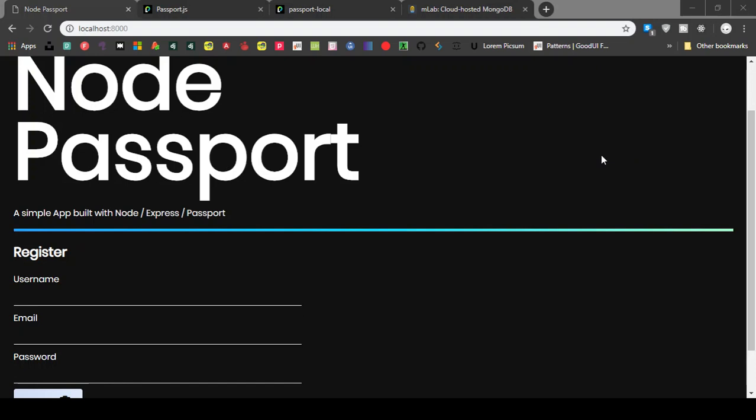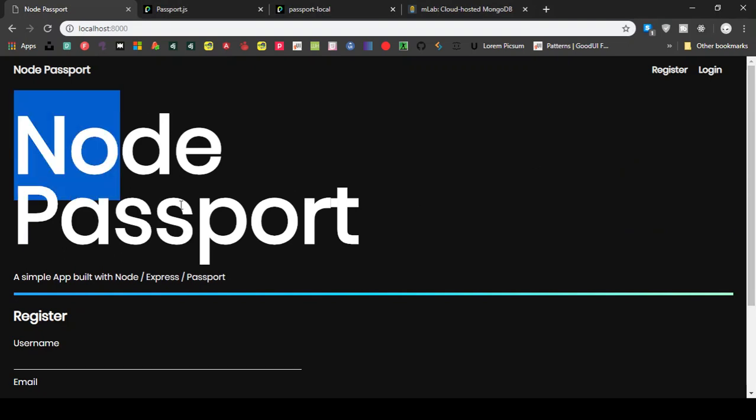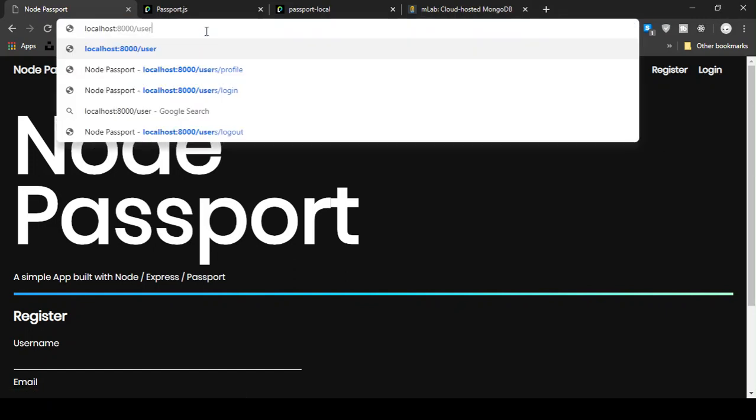Hey guys, so this time I bring you this Node, Passport, Express and MongoDB application. It's a little application with only three routes: register, login, and another route that is the user's profile.